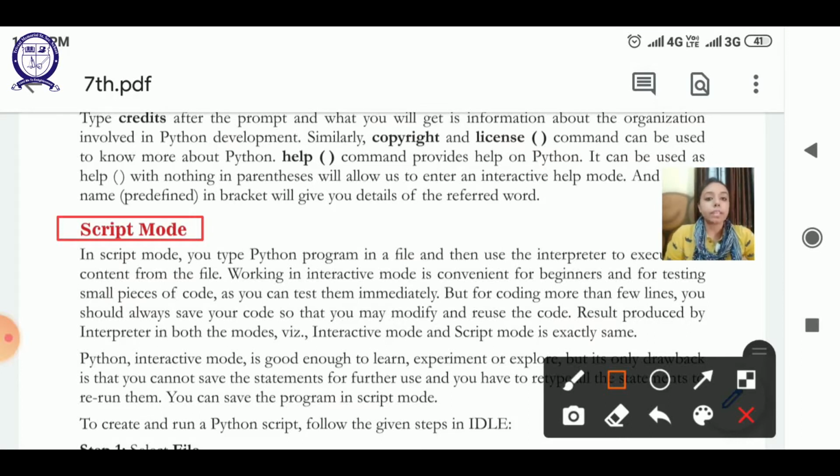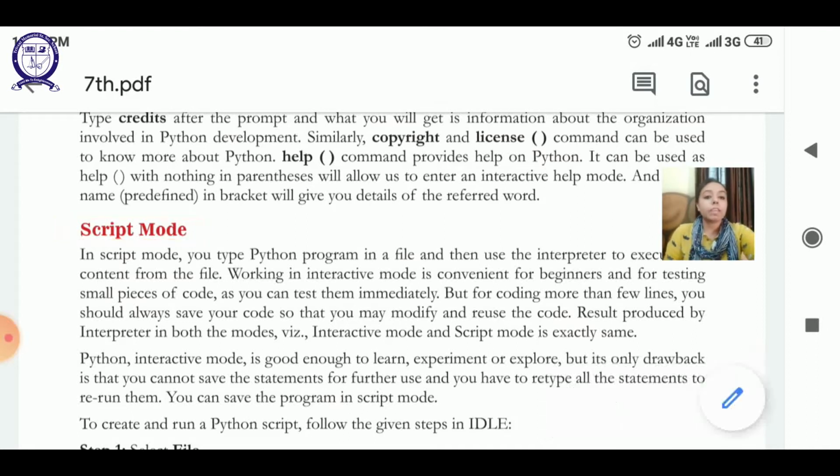Okay, so in interactive mode a file cannot be saved, but we can do the same thing in the script mode. Suppose we want the file for some future reference, for that purpose we can save the file in the script mode, right? The results produced by the interpreter in both modes are exactly the same. It is not that the results will be different in the interactive mode or the script mode, the results will be the same. Only you will not find the Python prompt in script mode, whereas it will be there in the interactive mode, and a file can be saved in the script mode as compared to the interactive mode.